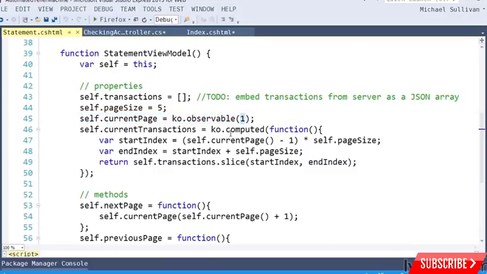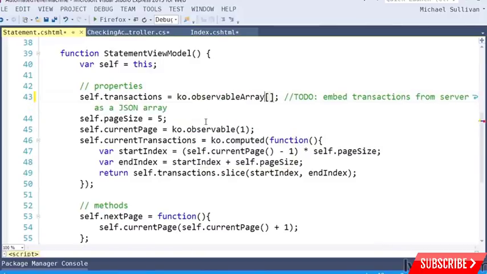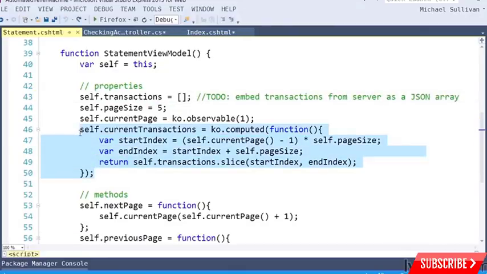By the way, if I did need to make transactions an observable, for instance, if the transactions in my grid were editable, I'd need to use ko.observableArray instead of just ko.observable. The list of current transactions will be a computed observable, since it's a subset of the base set of transactions that we calculate using the current page value. To get that subset, we just need a start index and an end index for the array, and then we can use the slice method to grab it.